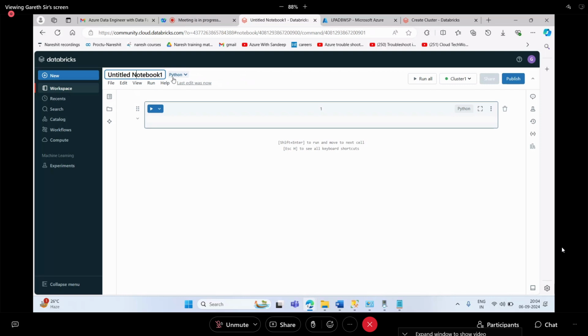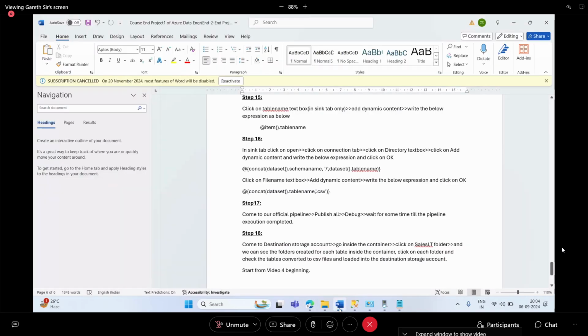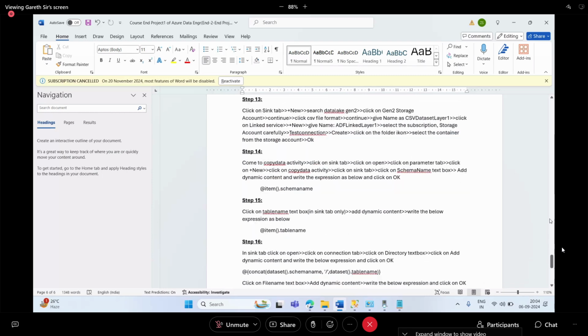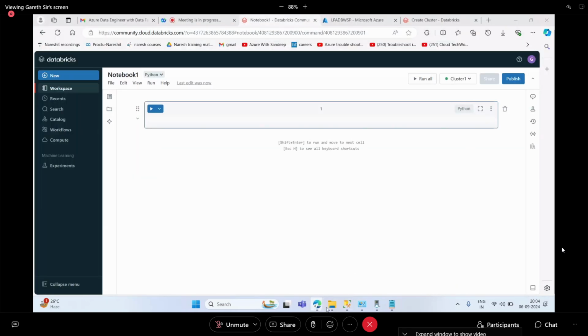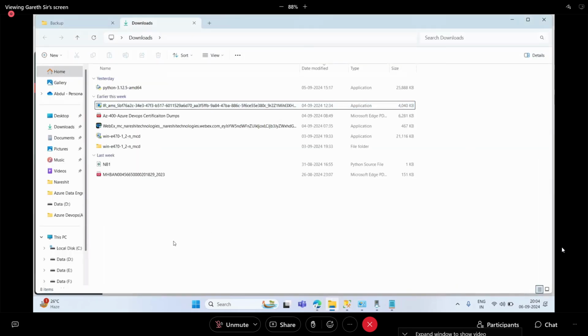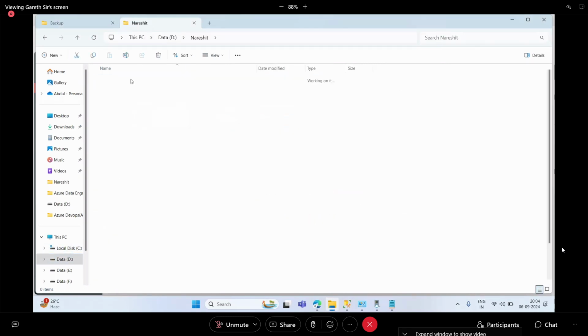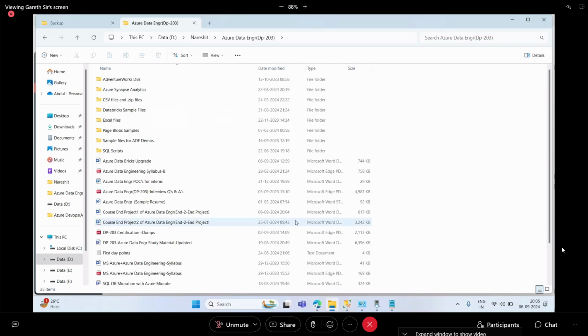And then there are very basic Python scripts that we will start from, in our Databricks for Python scripting. I'll just close this document. I will come here and go to Naresh IT, Azure Data Engineering.